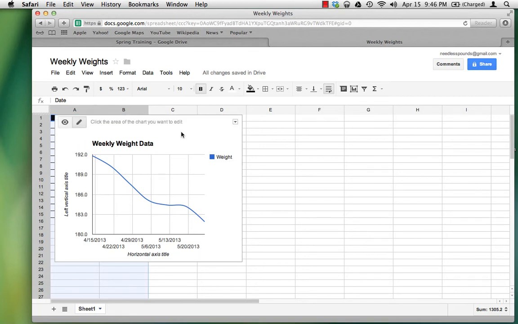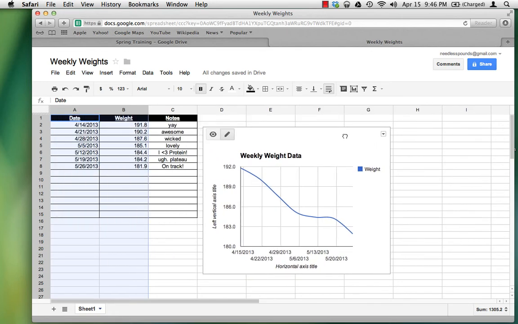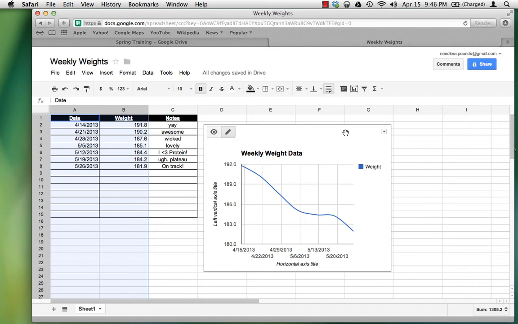If you click on that chart one time, you get some buttons to change it with, and you get a hand you can move it with. So I like to move my chart out of the way of the spreadsheet.